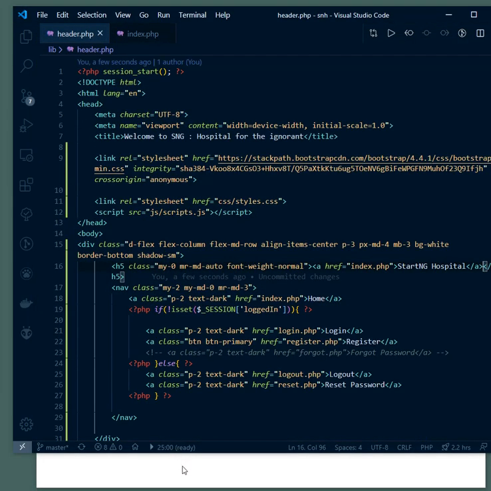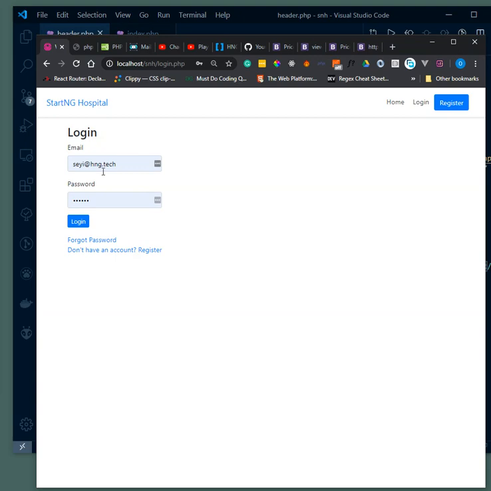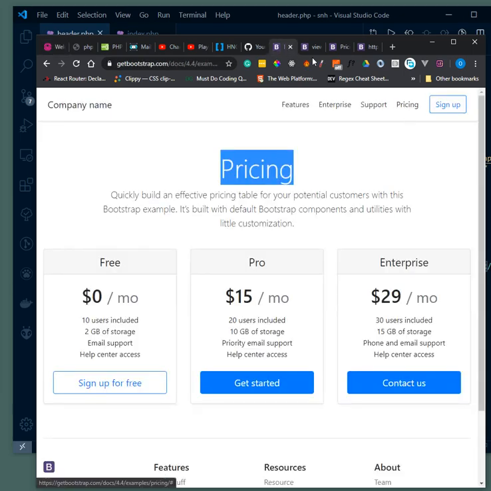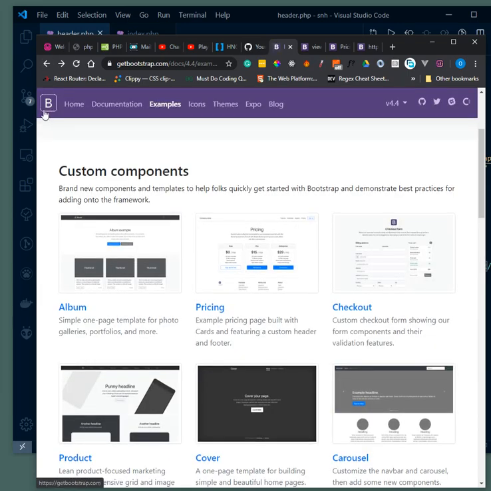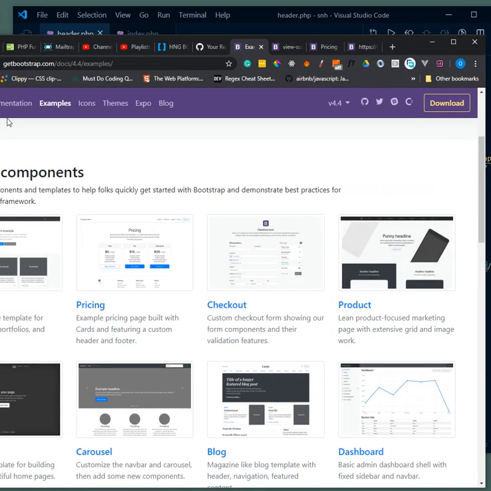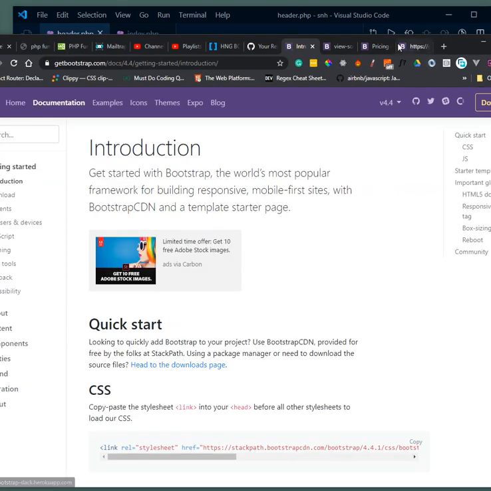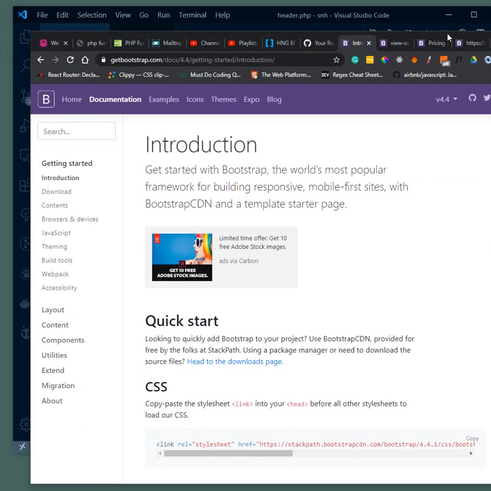All right, so I want to show you a lot. If I try to log in with something that's not right, I get this ugly thing here. I do not want that. So let's get an alert from Bootstrap. I'll go back and get into the documentation, and search for alert.